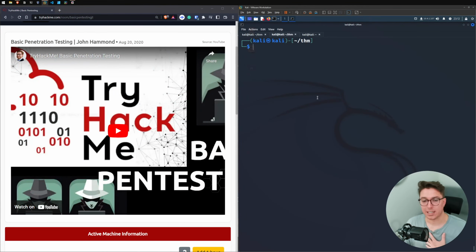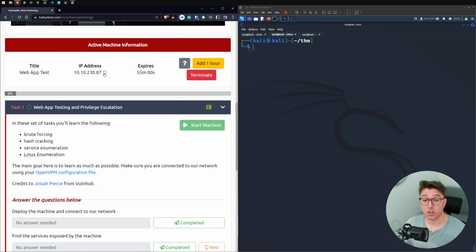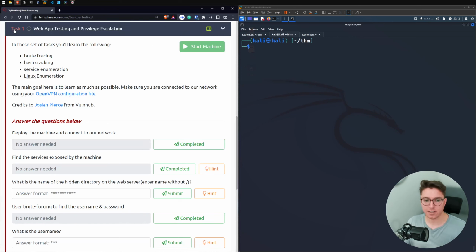Alright, I've got my Kali virtual machine set up and we've got our basic penetration testing room. So I'll go ahead and start the machine up. Make sure you've got your IP there. I'm just going to export this IP into an environment variable and make sure that has worked. So we've got a single task called web app testing and privilege escalation, and we have a little bit of a guide of what's going to be coming up for us.